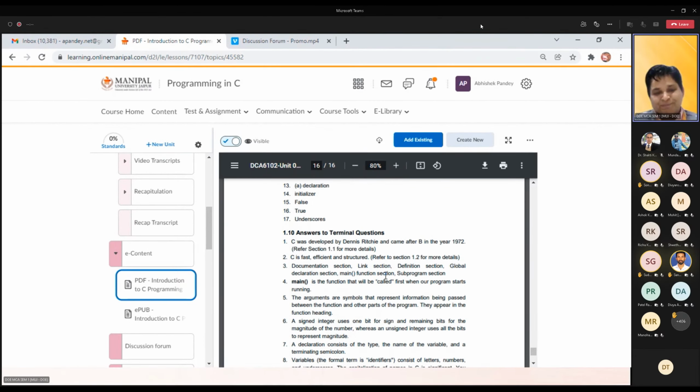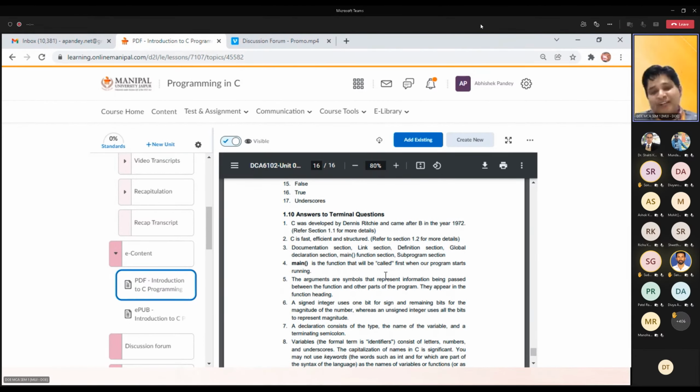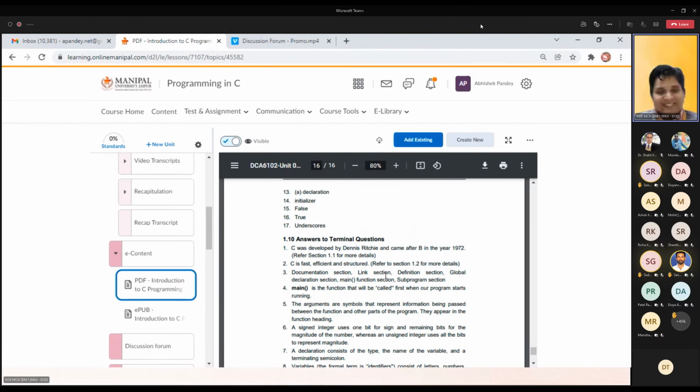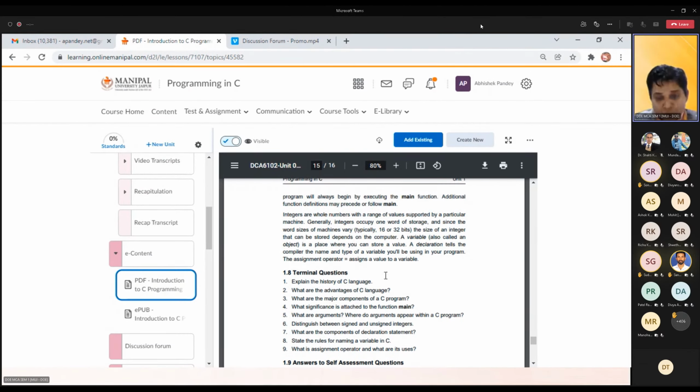And finally, we provided you terminal questions at the end of each unit. Through these, you can see what the important questions in this particular unit are. You can refer to these questions. For example, in unit 1, the questions are: explain the history of C programming, what is the advantage of C programming, or what is an assignment operator and what are its uses?